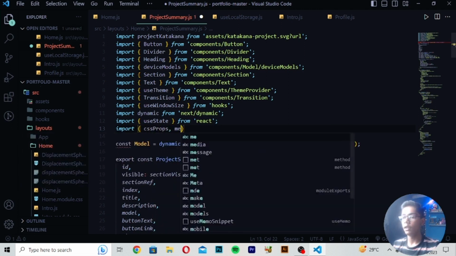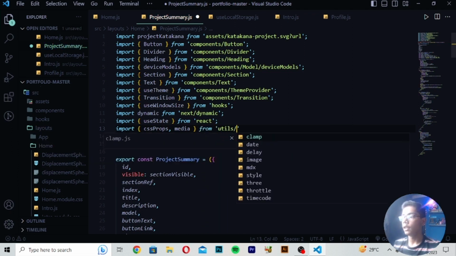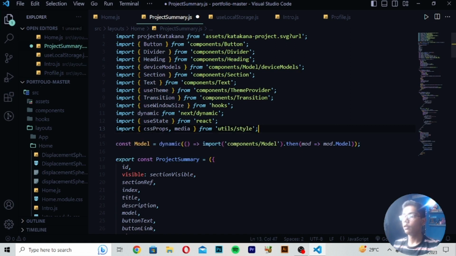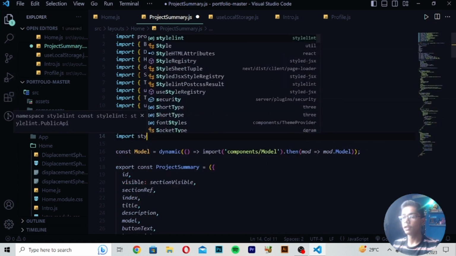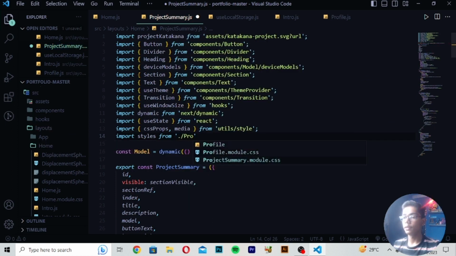Then I will be now writing here media. So when you've written this, you have to write here from utils. So here I will be writing slash, then I will be writing here style. Then you have to close it, and you have to write here import styles. Then I will be writing here from, right slash projects summary. Then I will be writing module, and now you have to save this file.